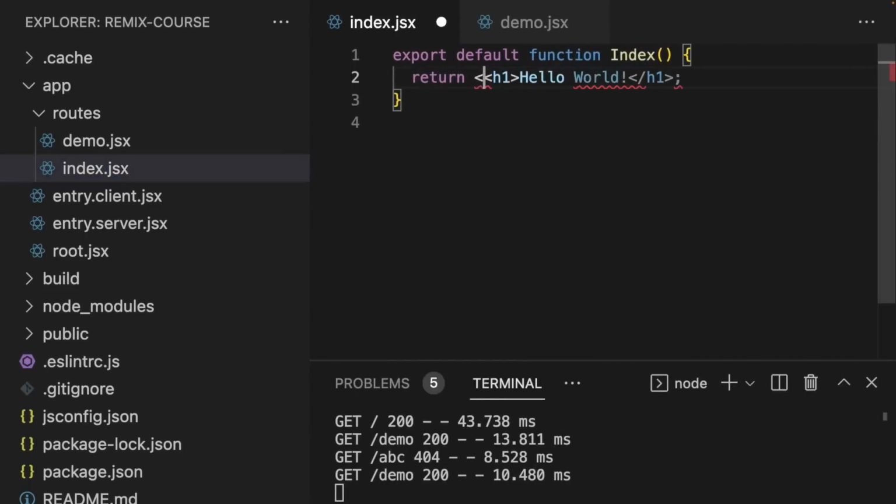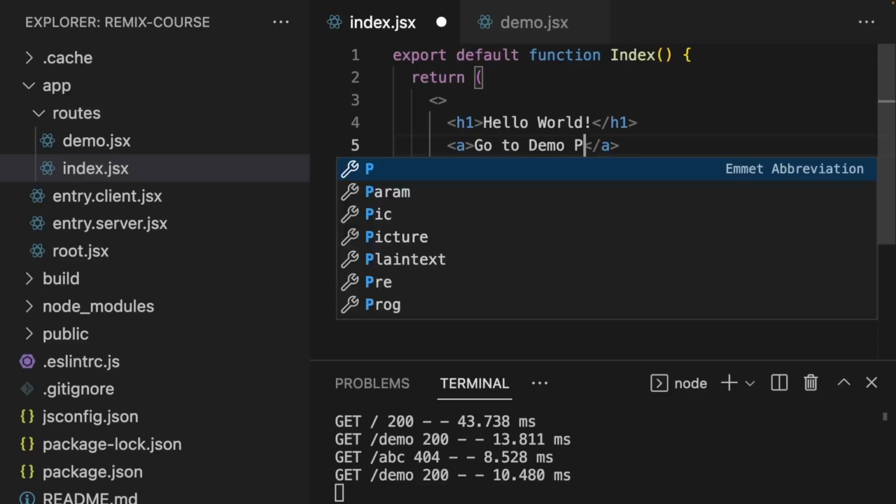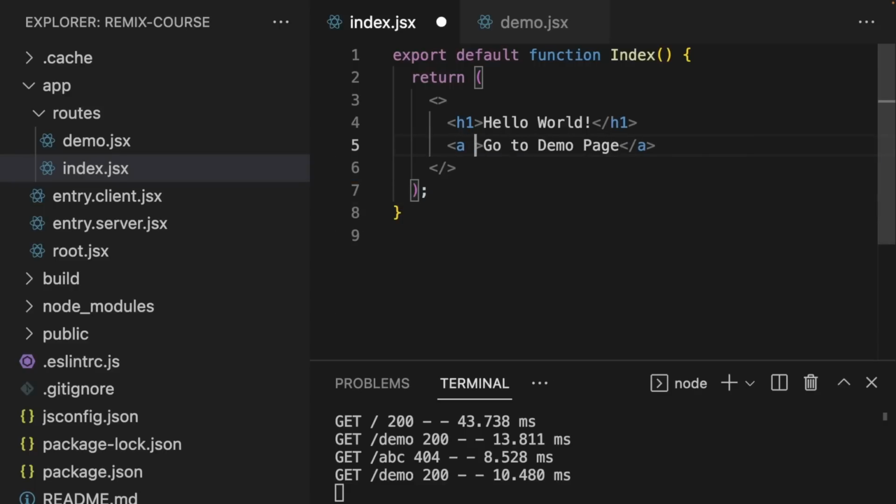And I'll start on this starting page. Here we could wrap this h1 element into a fragment with this special fragment component, which is a default React component offered by React, has nothing to do with Remix. And then below that we could add a link by adding an anchor element here and say go to demo page as a caption, and then add the href attribute which points at /demo. That's how we could add a link.